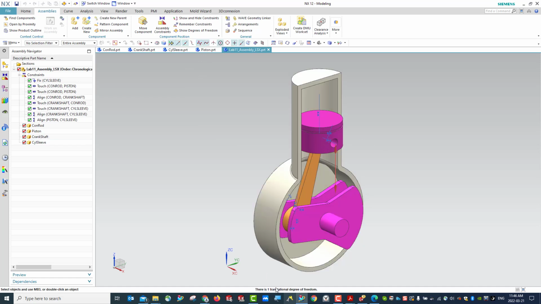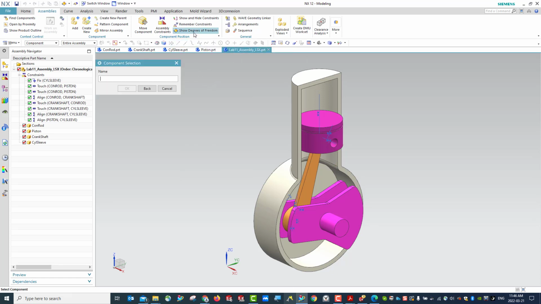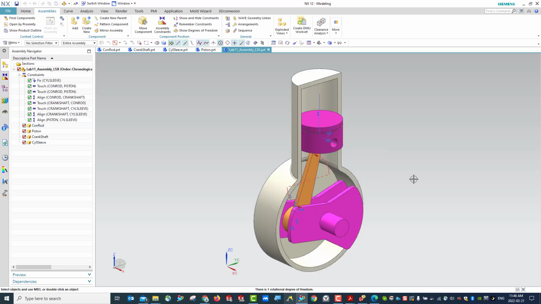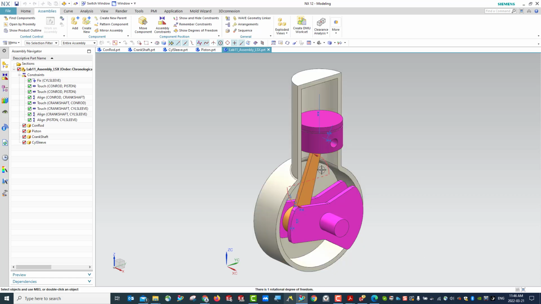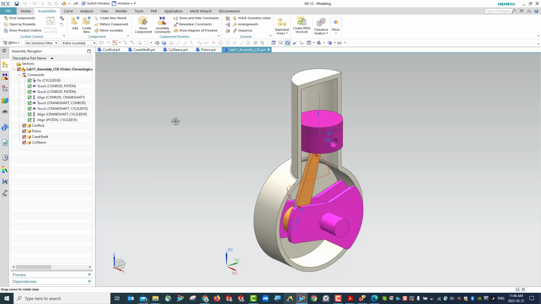Okay, so refresh. Let's check this piston. Move up and down, 1 degree of freedom, right? One translational degree of freedom for the piston. Let's refresh. How about this one? It also has 1 degree of freedom, rotational degree of freedom in the YZ plane. Okay, all right. So that's for the assembly.